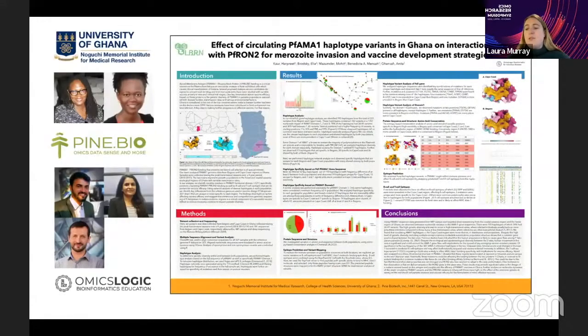So not only does OmicsLogic collaborate with undergraduate students, as seen with Semih, but projects with graduate students and other researchers are common as well. Here is a poster presentation for a project done in collaboration between Noguchi Memorial Institute for Medical Research and Pine Biotech. Here's our team at Pine Biotech who are involved with the project: Dr. Mohit Mazumdar, Dr. Harpreet Kaur, and Elia Brodsky, as well as our collaborators at the University of Ghana, Dr. Anita Gansa and Dr. Benedicta Mensah.